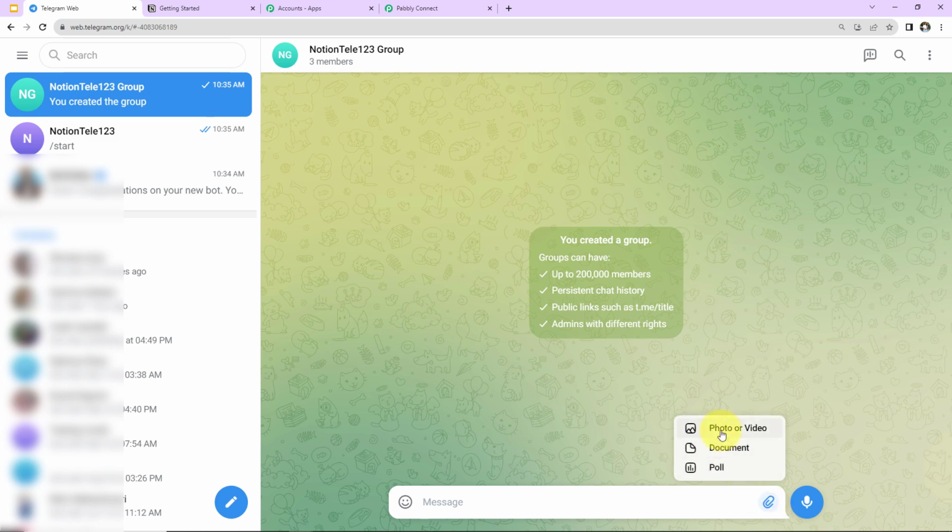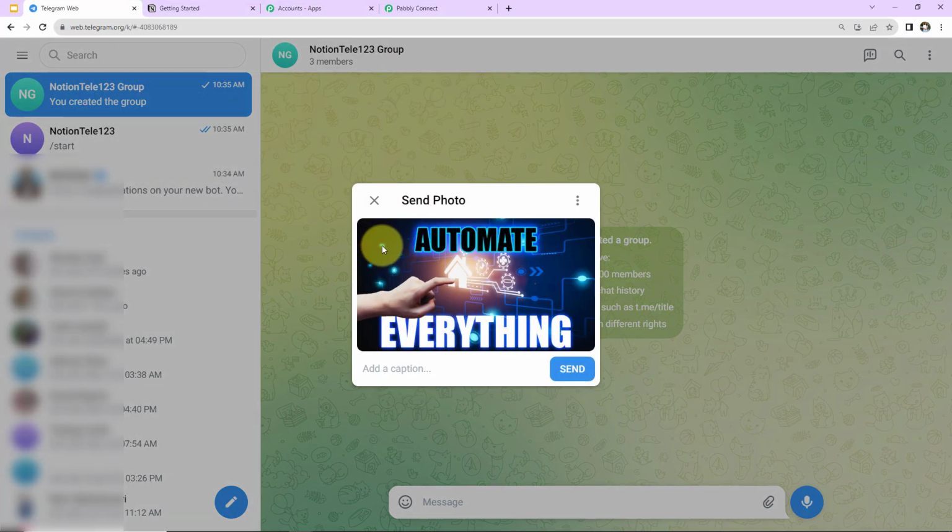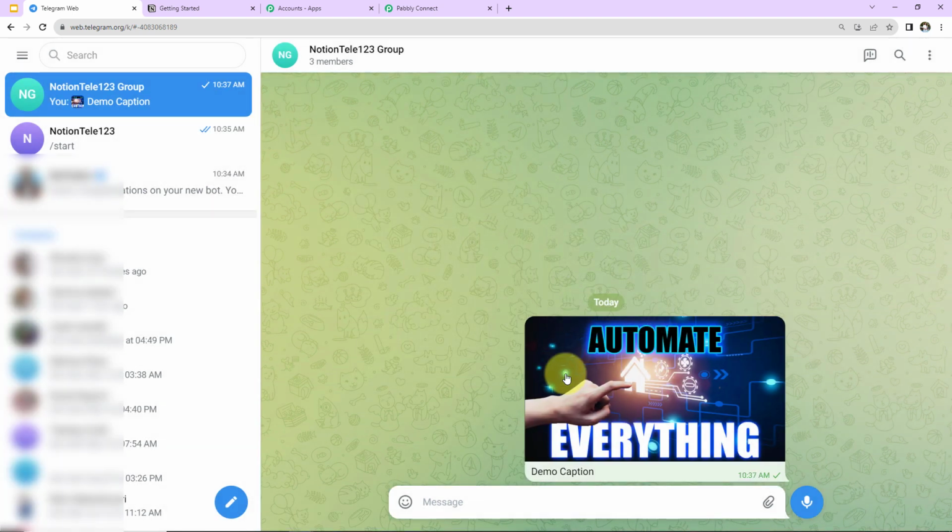So I'm going to click on this, select photo or video. Now let's say that this is the image that I wish to share. The image is automate everything. And here I'm going to give a caption which is demo caption. And now I'm going to click on send. As we do that, here we can see that the image has been shared with the group.